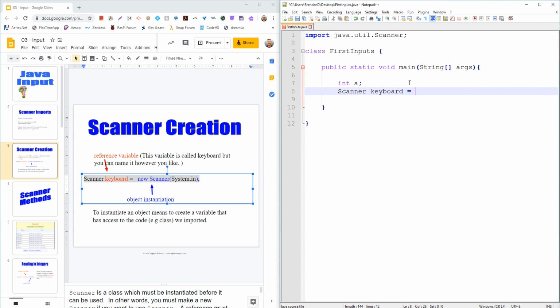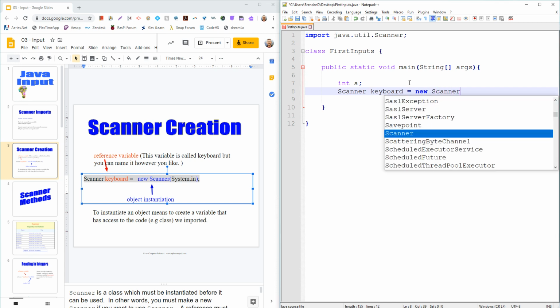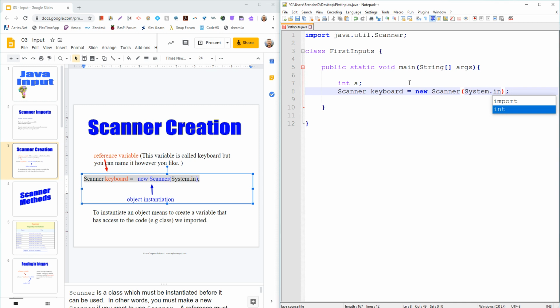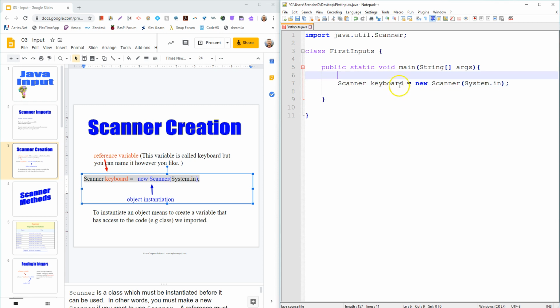Okay, and then we're going to equal, and the way you create a new object is you use the new keyword, and then you say of the class, and this is the constructor. We'll get to what this is later, but it essentially builds the object with whatever preset information you want it built with. And all we're going to do is we're going to send it access to the system's input. Okay, so what we did is we created an object called keyboard of type scanner. Okay, I'm going to get rid of this int a. We don't need that. And now we have our keyboard thing.